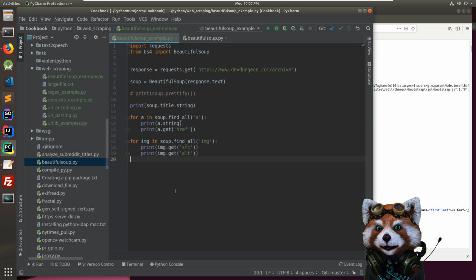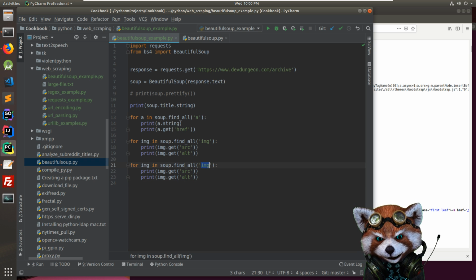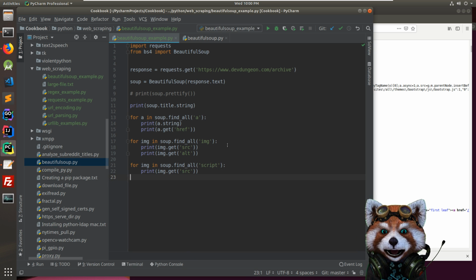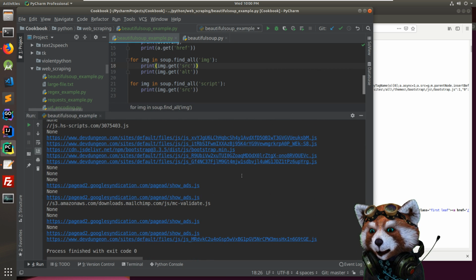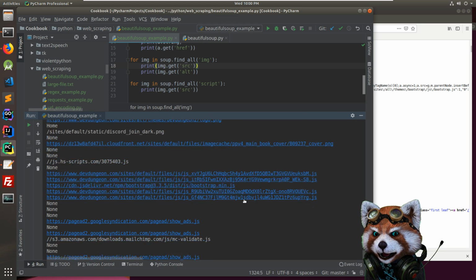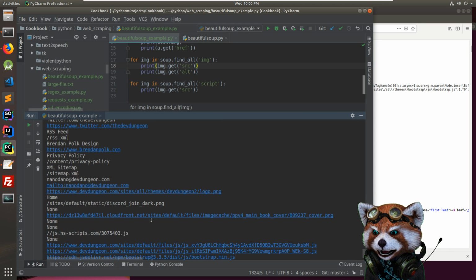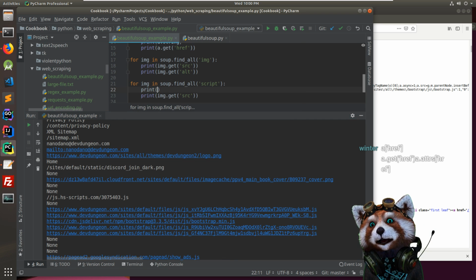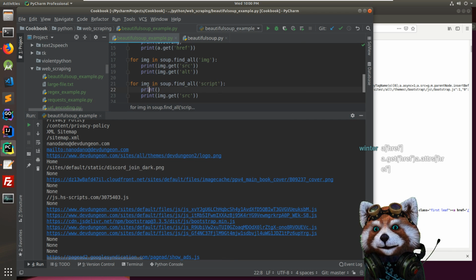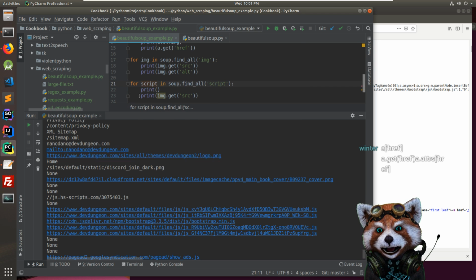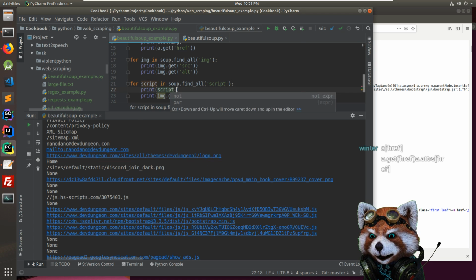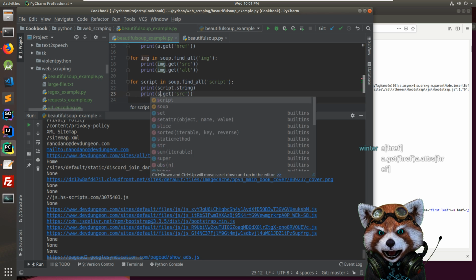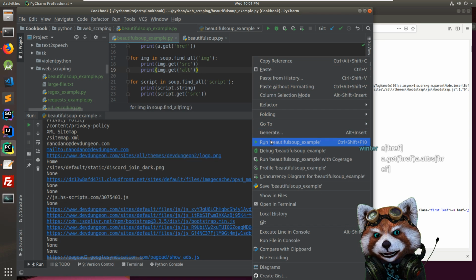And I wonder, can we do the same thing with the scripts? Can we say find_all script, kind of like we did with the other one? And you sure can. And let's see if you can get the ones that have the text in the body. So what if we do script.string and script.src? So let's check that out.